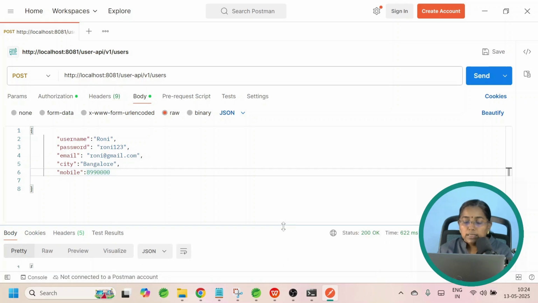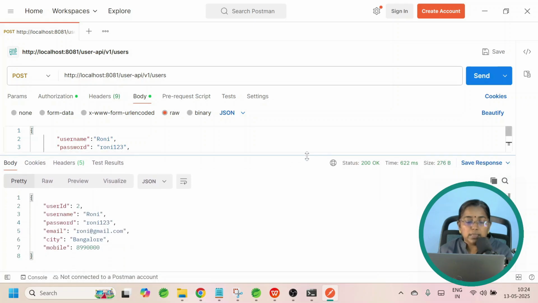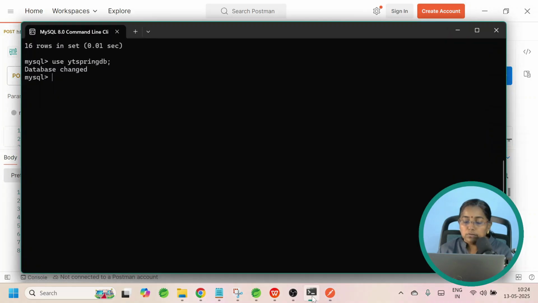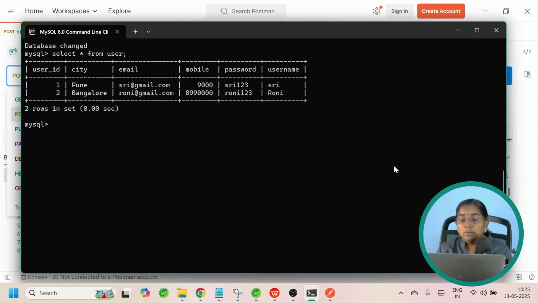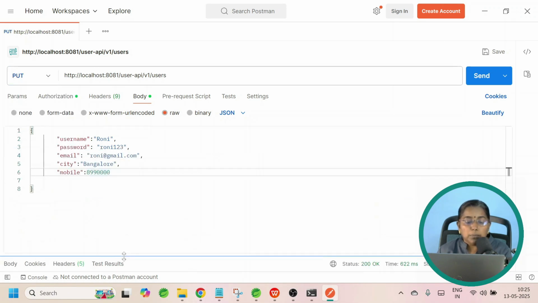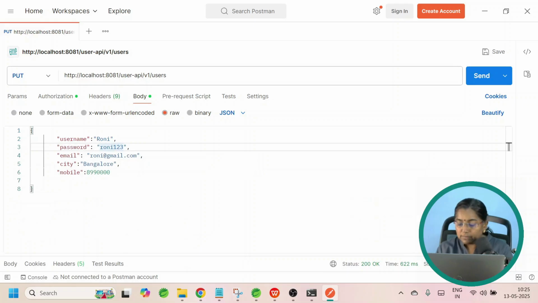200 OK. It has to return me the newly created object with the user ID. Let us check in the database also. Select star from user. Okay. Now I want to update only the mail ID and the password of this particular user. Let me use only put mapping. Select put. Go to the body part. Change the password and the mail ID.